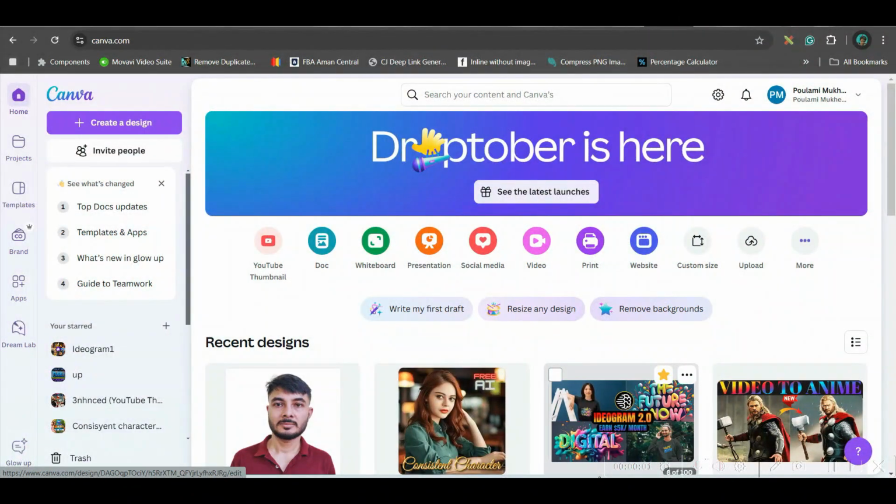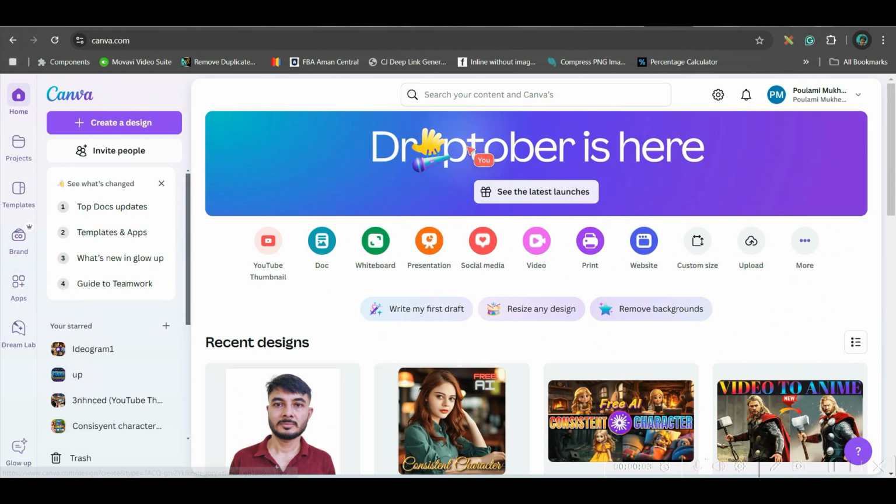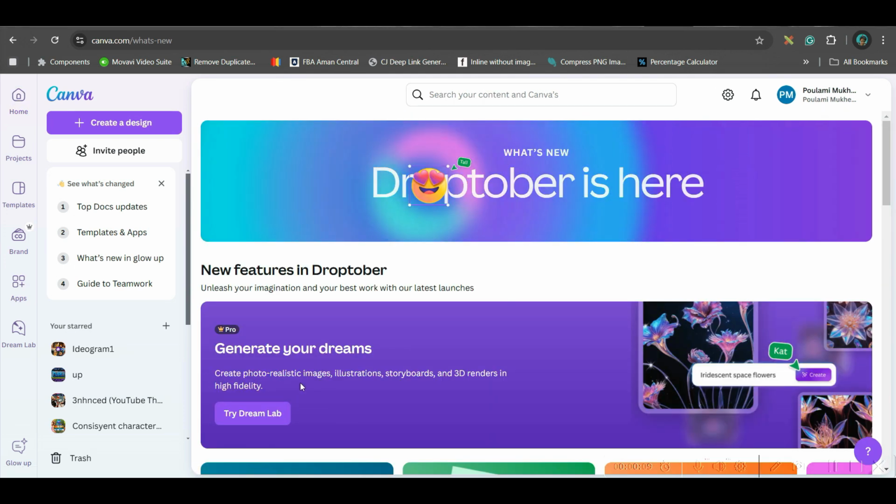The first app which I'm going to talk about, you will get that app in the dashboard in the beginning. Go to this, see the latest launch option. This is a pro app.